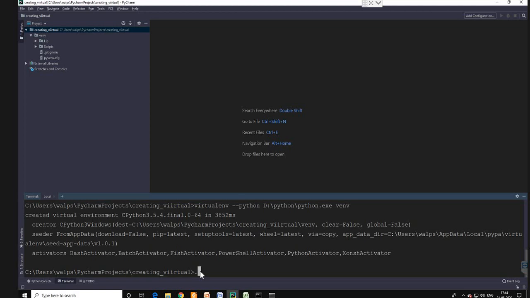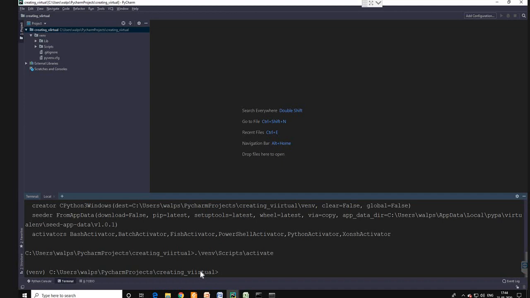So dot and then backslash. Good enough. And I'll go inside my venv, the folder which has been created just now. Then backslash, then Scripts, inside Scripts I want to go, and you need to make sure you are writing Scripts with the s. Okay, and then backslash, and you need to do activate. Good enough. Then you need to press enter. Okay, now as you can see, you are inside your venv.